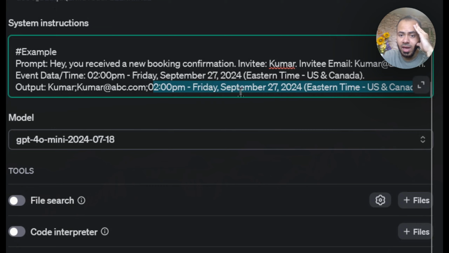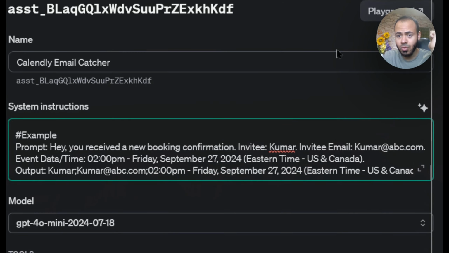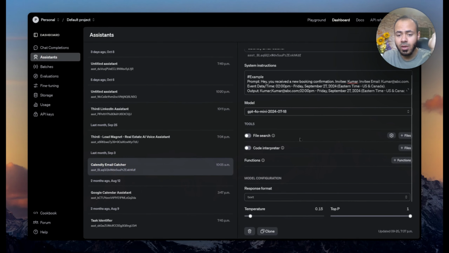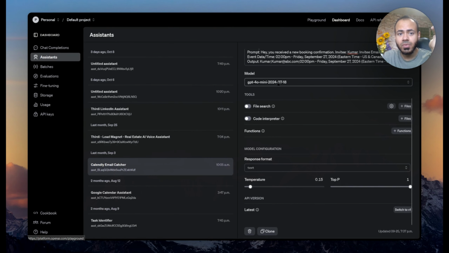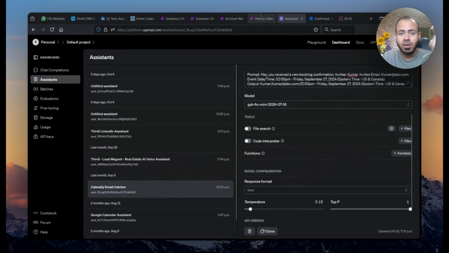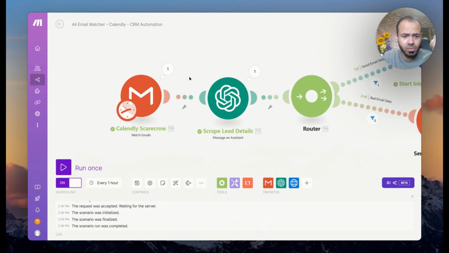Once we get that, then we can break down the data. So build out your assistant with a system prompt and whatever else you want to add to it, and head over to make.com. In make.com, wherever you're getting your inbound leads from, for us, it's through Gmail.